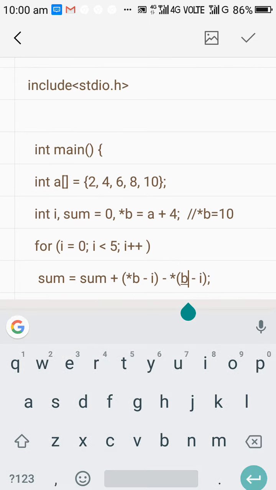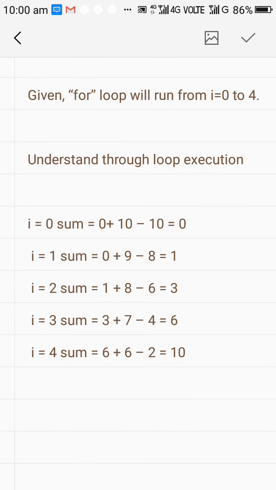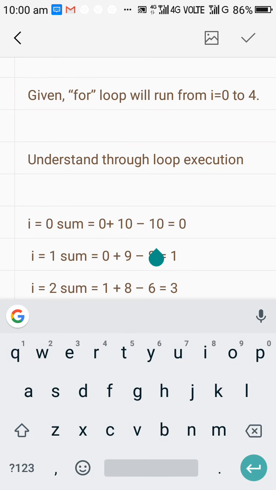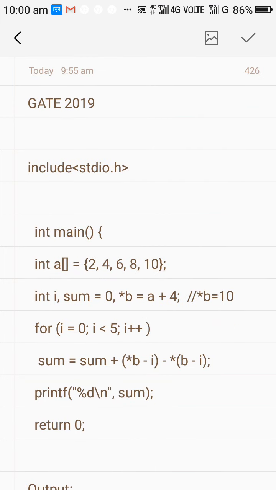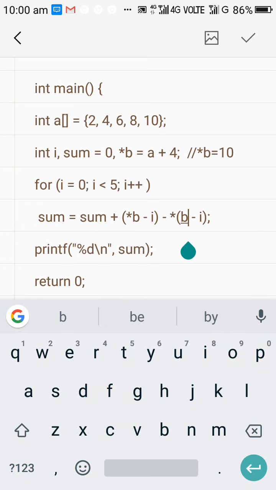Similarly pointer b minus I, the same statement written in a different way. So again we will get 10. So 10 minus 10, finally we will get 0. So the first time the loop executes, we will get 0. Now the second time the loop will execute with I equal to 1. The sum value is whatever we got after execution, so the 0 is assigned to sum. So again sum is 0.